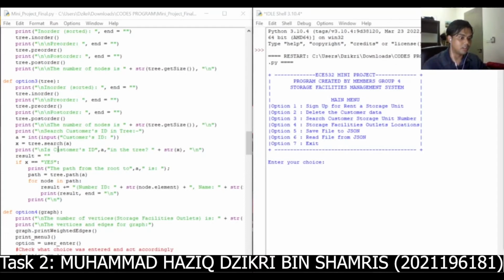If the ID number entered is valid, the system will say yes, and it will show the path of the route to the wanted customer number, as path has been defined as tree.path. And same again, after that it will show tree.inOrder, tree.preOrder, and tree.postOrder, where it will show the traversal of the data. And here tree.getSize is to find the value of the tree that is left in the data in the program.